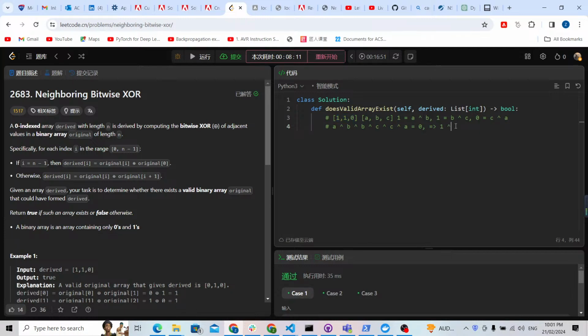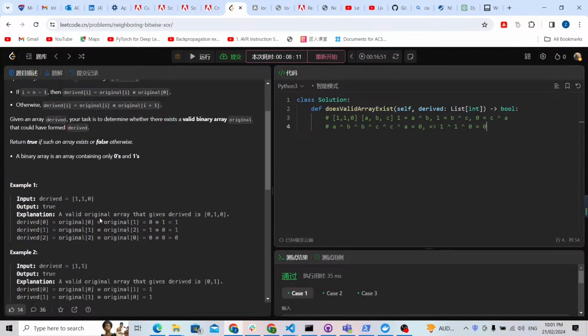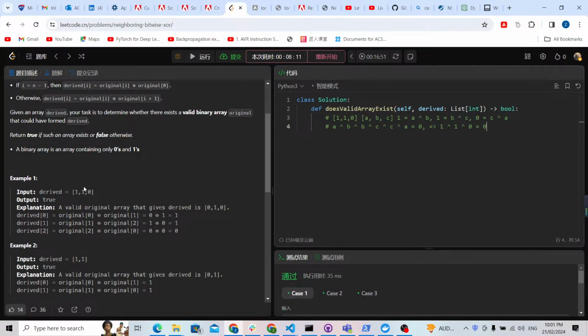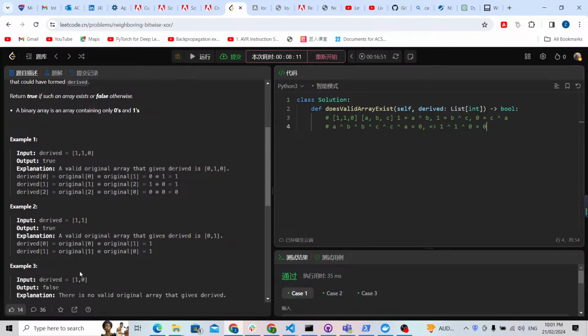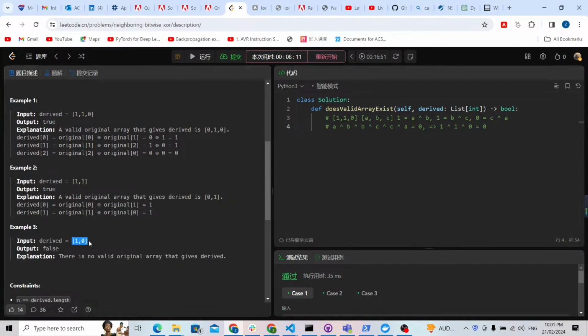So 1 XOR 1 XOR 0, it's going to be 0, because 1 XOR 1 is 0, and 0 XOR 0 is 0. So now the problem just becomes: we need to check whether the XOR of all the numbers in the derived array is 0 or not. If it is 0, we're going to return true.